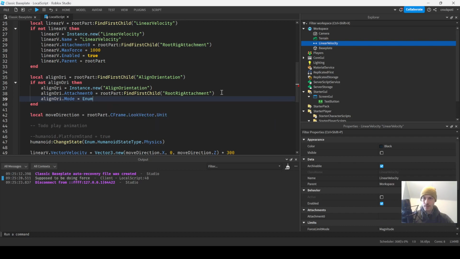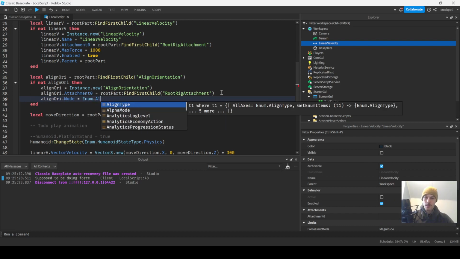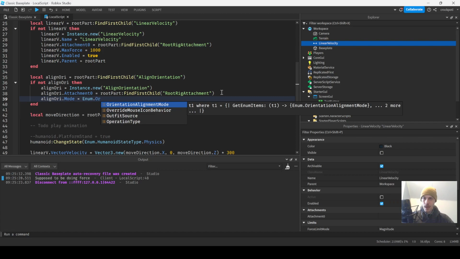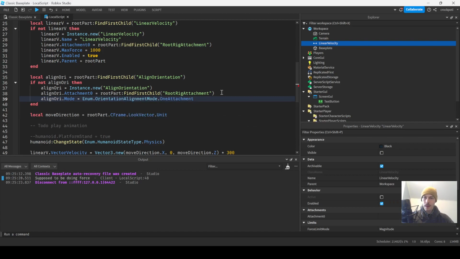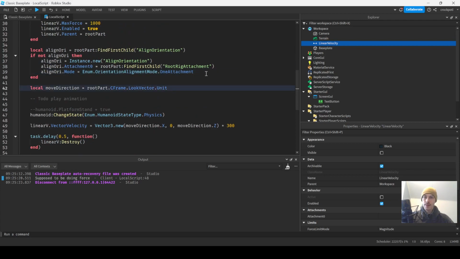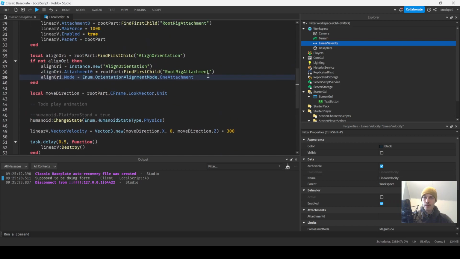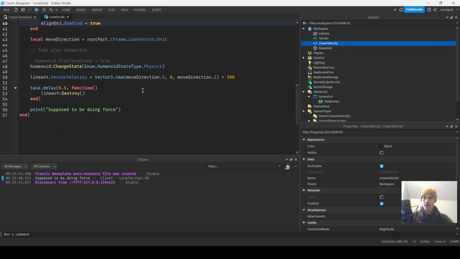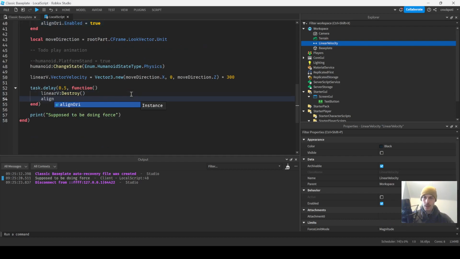Attachment mode. I don't remember this. Align. Wait, orientation alignment mode. There we go. And then one attachment. Okay. And then what are we gonna set for? And then we'll have align ori dot enabled equals true. I just like to make these true. You might not need to, but I like to do that.